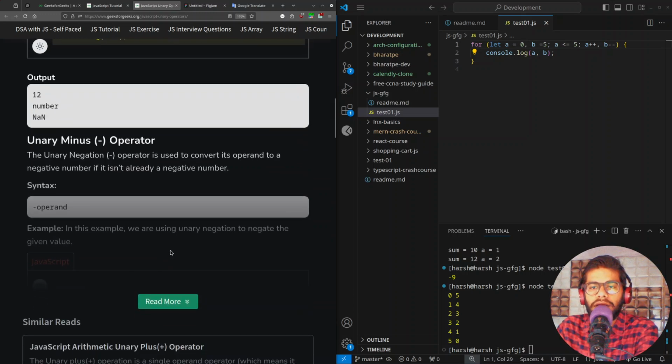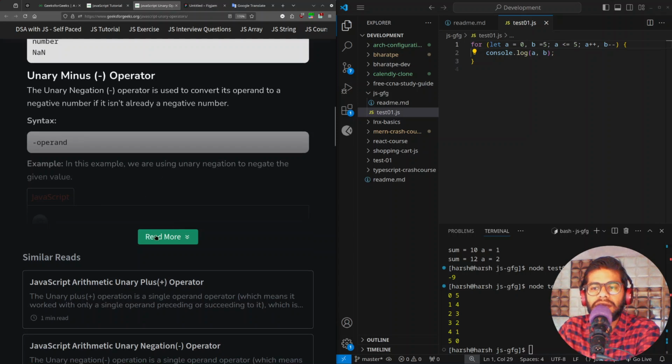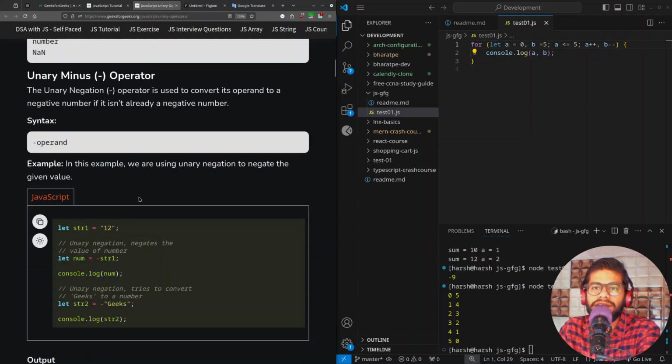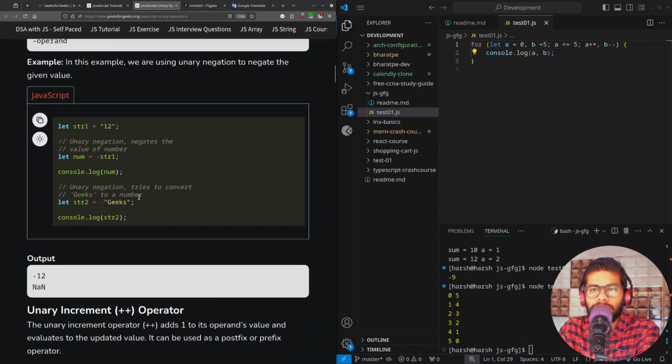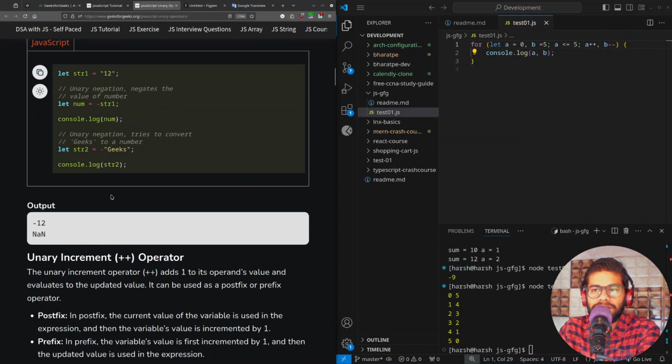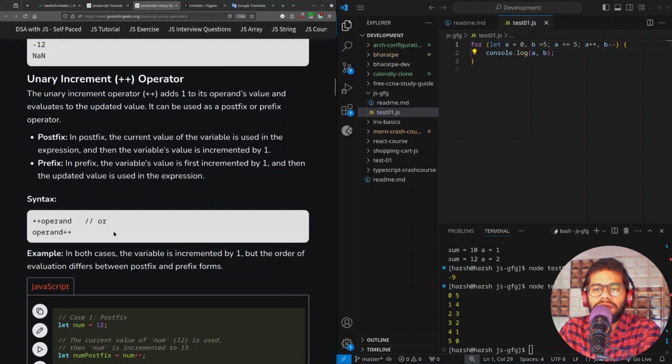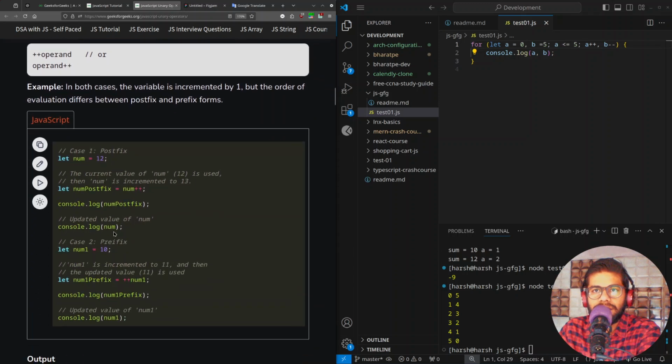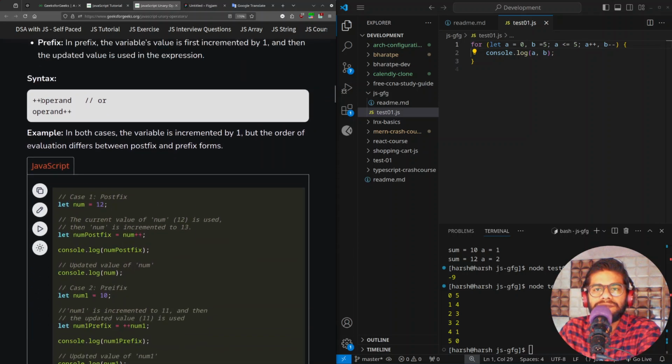Now, in the next section, we are reading unary minus, which simply converts its operand to negative. Next, increment. If we put the double plus first, it will first increment the value, then pass it. And if we put it last, it will first pass the value, then update the value.